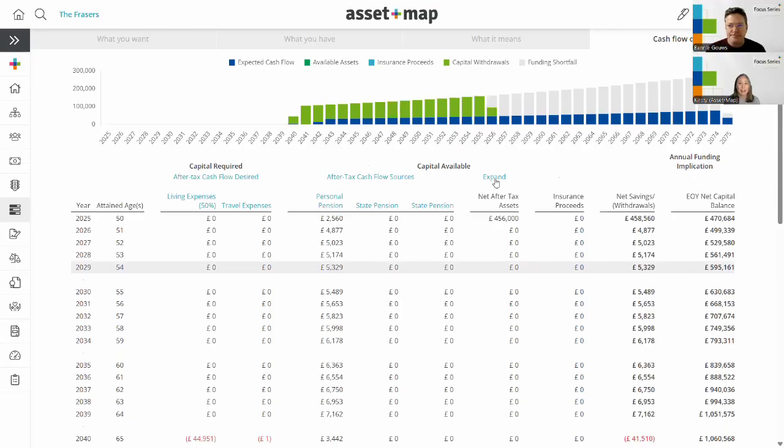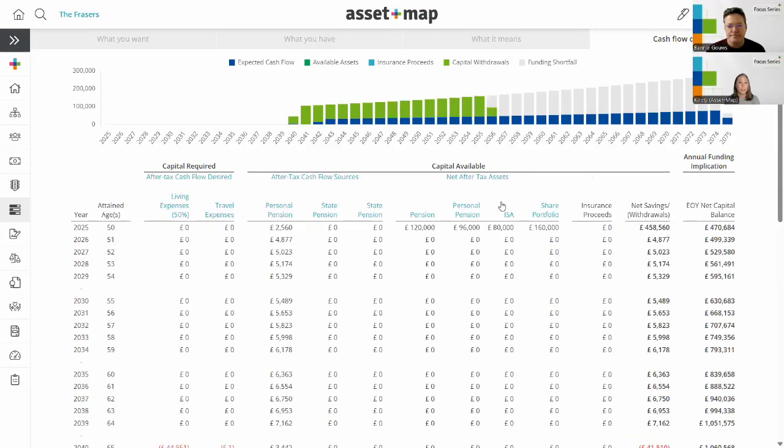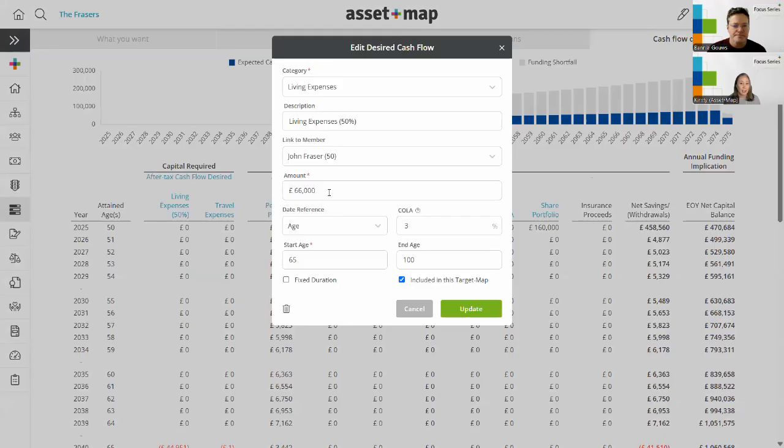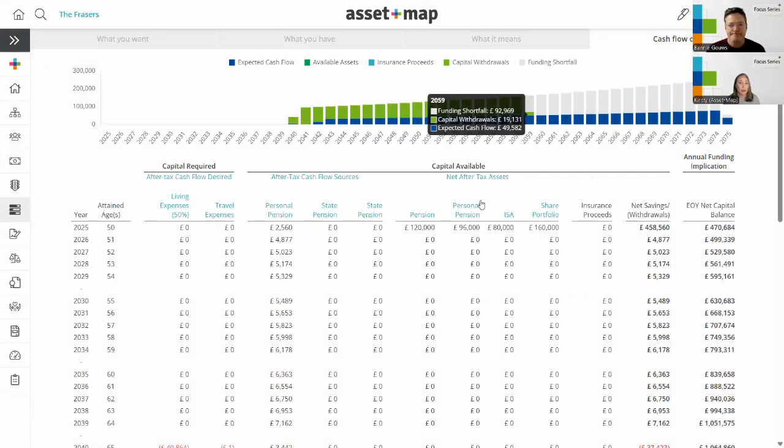And I can expand the assets that are being brought into this particular target map. I can also edit from here, so I can show the client the impact of different decisions with different options. So for example, if I open up this need and I said, well, what if we kept it at exactly 60,000? How would that impact the graph and the sustainability of that income? As I update it, we can see this graph changes.